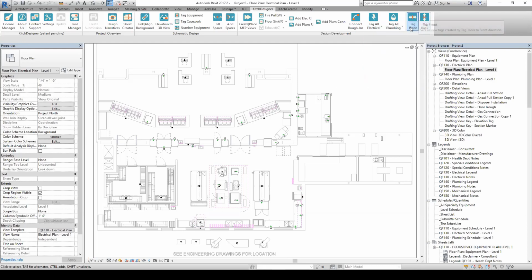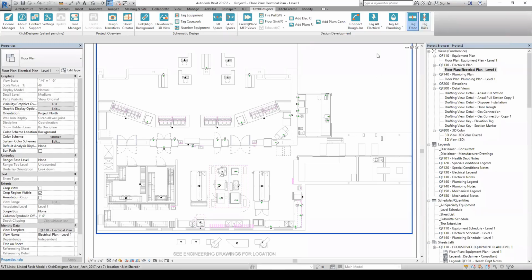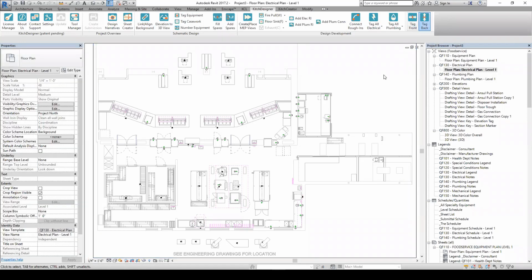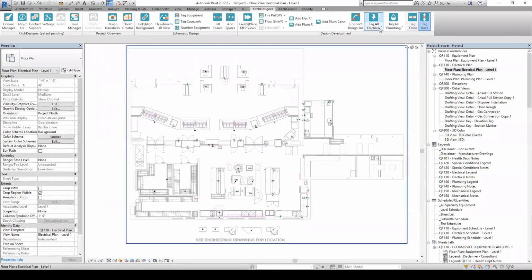And the last thing here is the tag front and tag back buttons. These are used for all of the tag tools. So this is saying, do you want to put the tags at the front of the equipment, or do you want to put the tags at the back? And for roughins, I think tag back always works much better. So that's what we're going to use. So set tag back, and then we're just going to click the tag all electrical button.